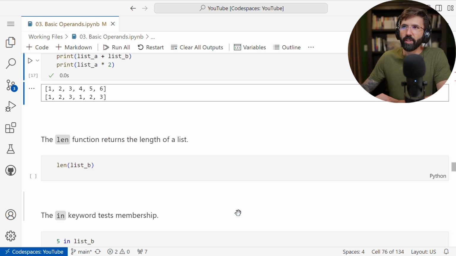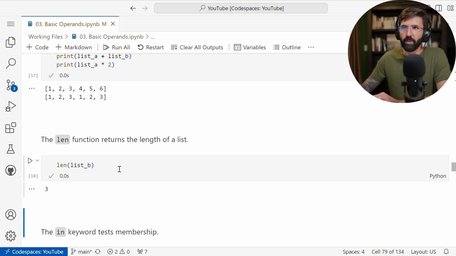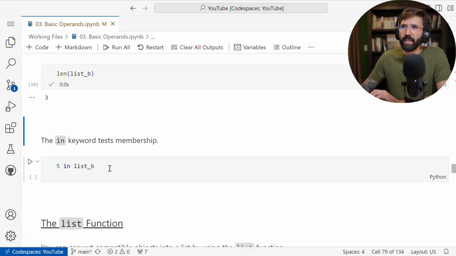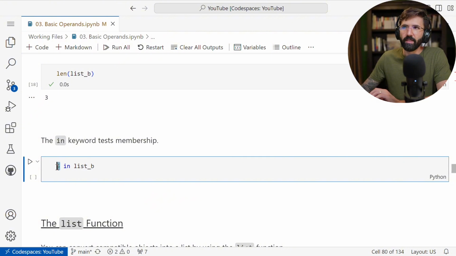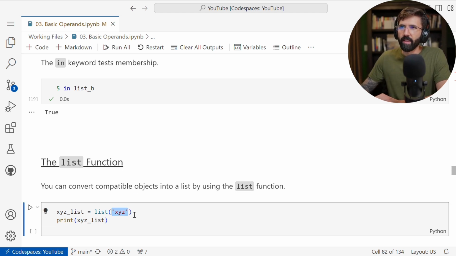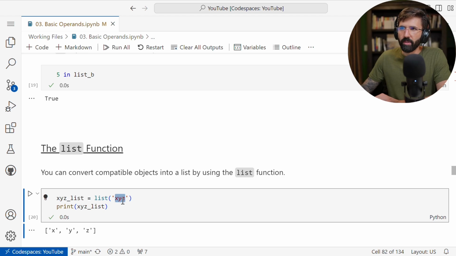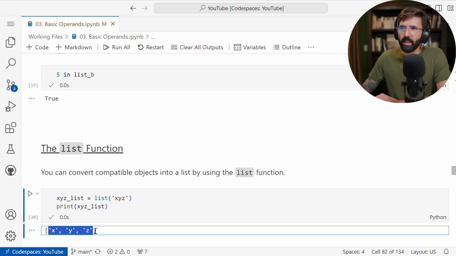The len function returns the length of a list, which can be useful if you want to know how many elements are inside. The in keyword tests for membership, so I can check, is the integer 5 an element of list B? Yes, it is. Finally, Python includes the list function, which allows you to convert compatible objects into a list, such as this string XYZ. If I pass it to the list function, then each of these characters is made into an element in a new list.